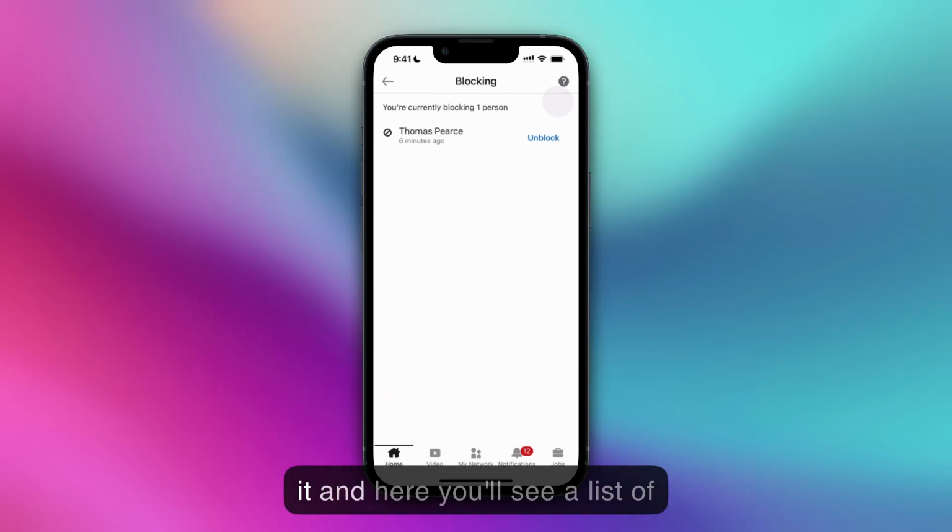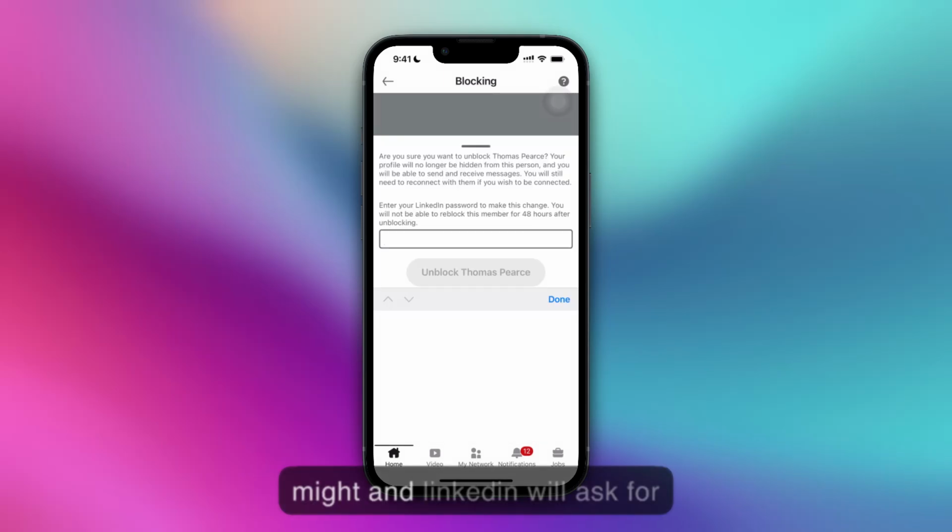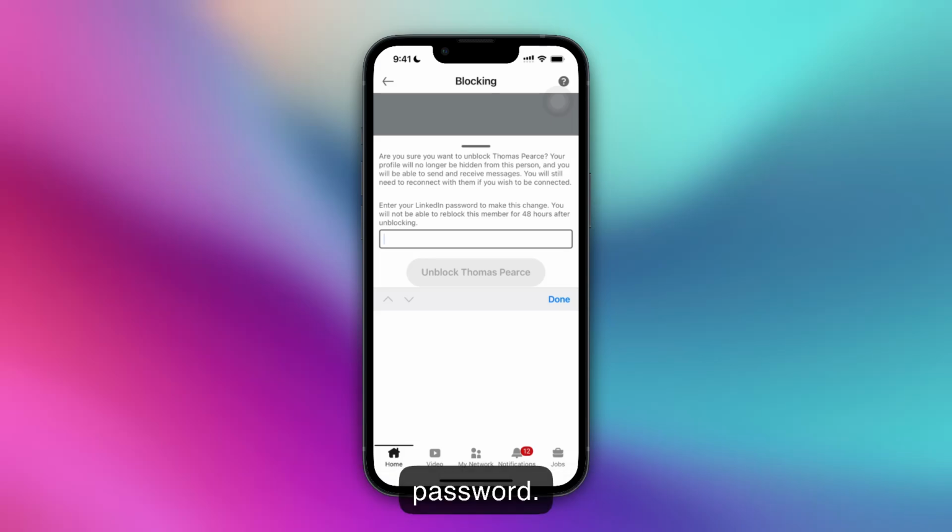Click it and here you'll see a list of everyone you've blocked. Scroll through the list of people you've recently blocked and locate their name. Hit unblock next to their name and LinkedIn will ask for confirmation by entering your password.